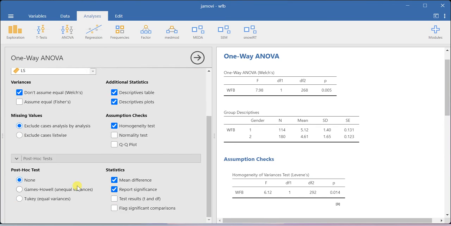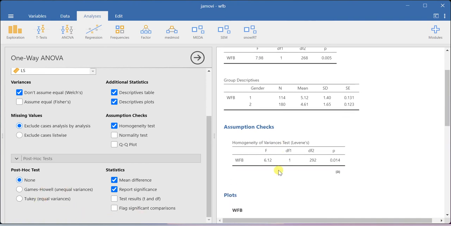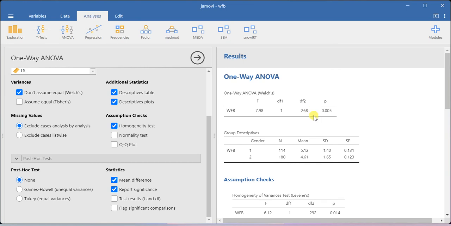If you have more than two groups, you can also run the post hoc test. Since I have only two groups here, there is no point in running this post hoc analysis. You can use this Tukey test or maybe the Games-Howell test, anything is fine. If you look at the right hand side component, here you will be able to see the output.